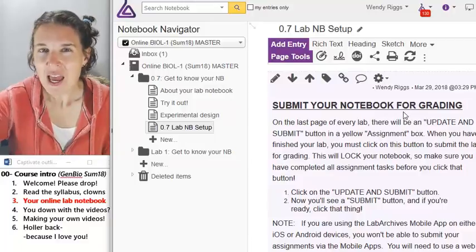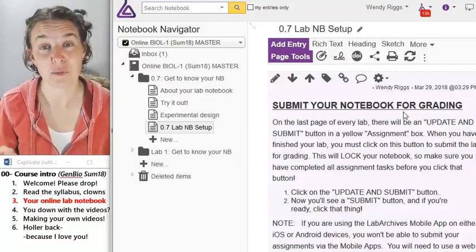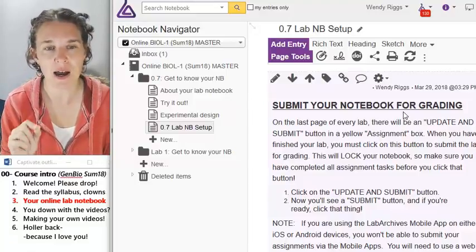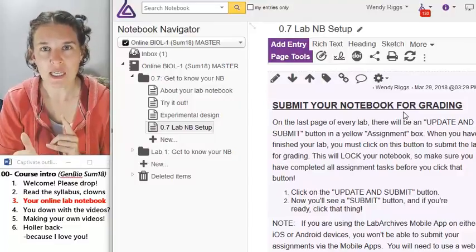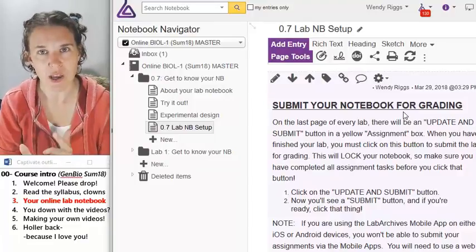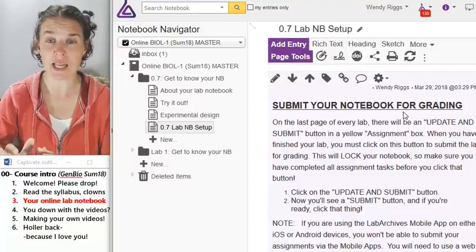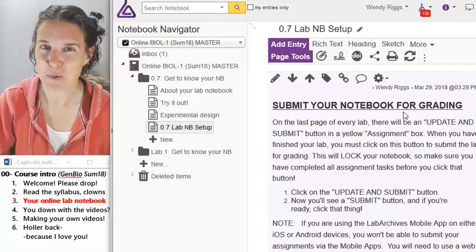Labs have the notebook component. They also have a discussion component. And the discussion piece is 100% about meaningfully helping each other out. You have to say something. And I guarantee that if you're doing the lab activity, you have something to add to the conversation.